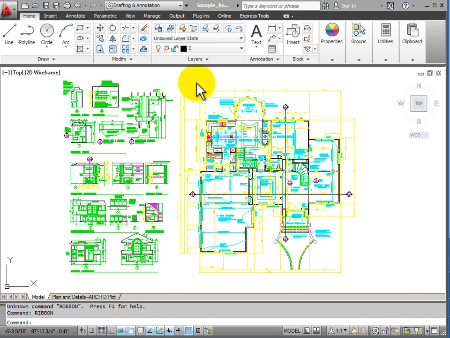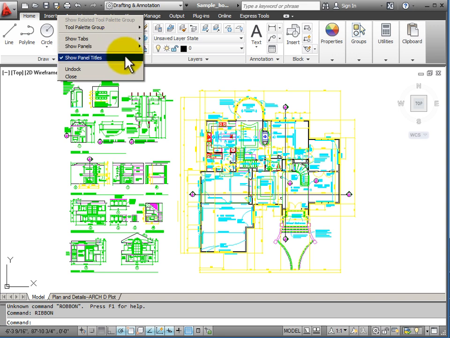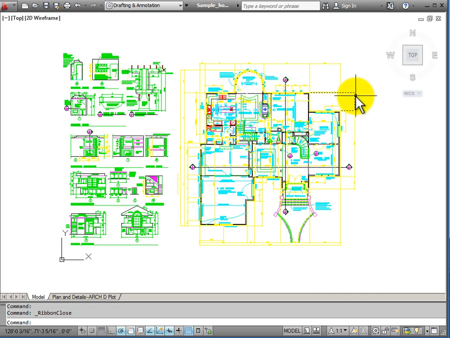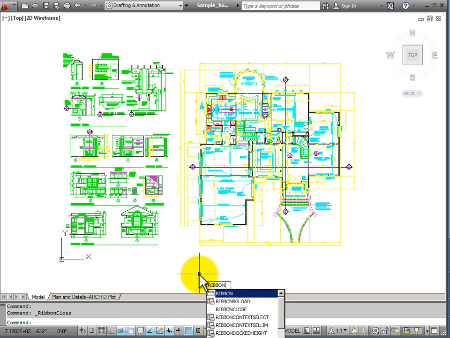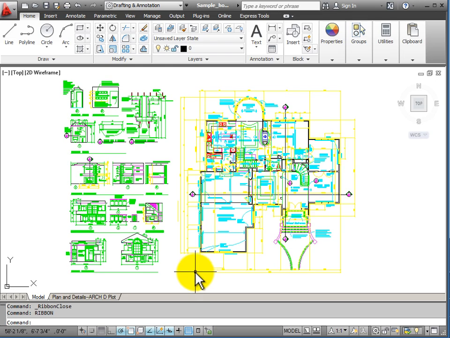The ribbon, like any other part of our AutoCAD graphic interface, can be customized. If I go up on top of the tabs and right-click the mouse, you can see that you have some options here. And one of the things that might happen is occasionally when you start up AutoCAD, the ribbon may not appear. In order to open the ribbon, if you go down to the command line and type the command ribbon, that will open the ribbon in case it doesn't open.